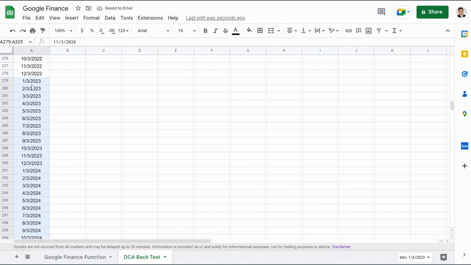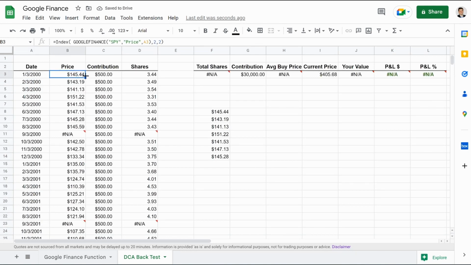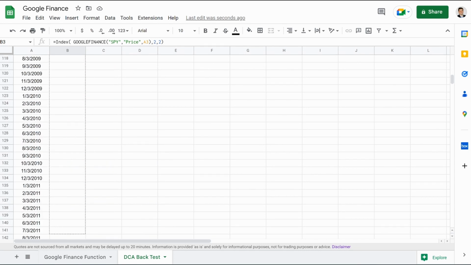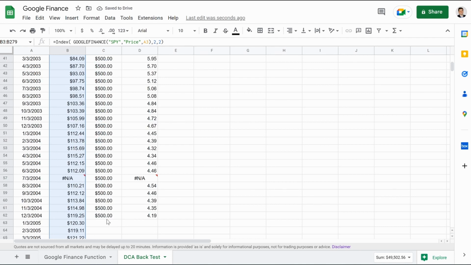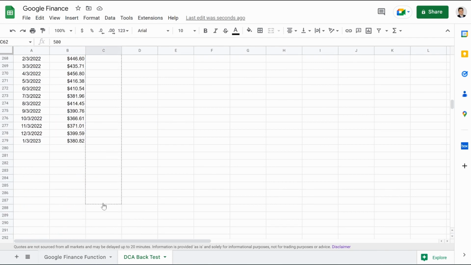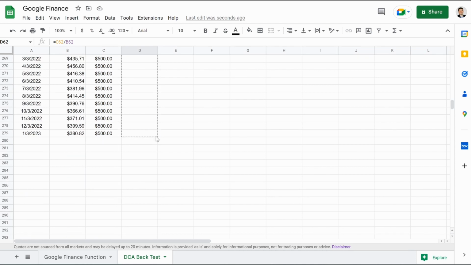We're not in 2026 yet, so let's go back up to 2023. There we go. And then I could just take this and drag it all the way down and then pull all of those numbers, drag my contribution down that I have here, almost there. And then the last thing is my shares, bring that all the way down.